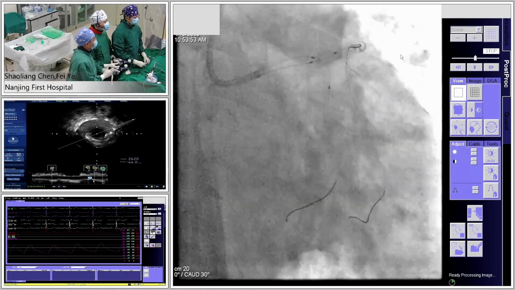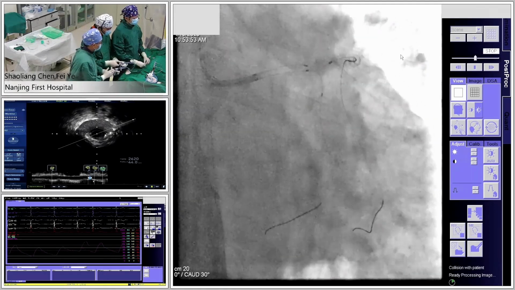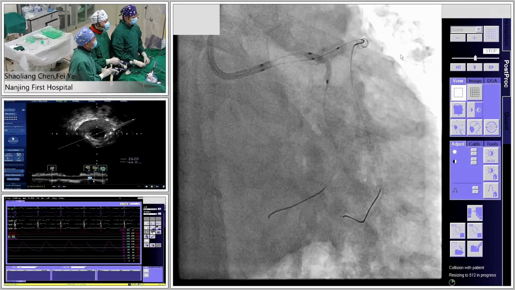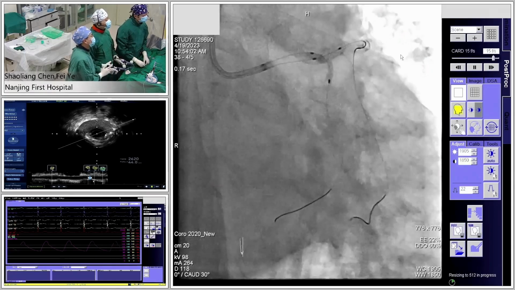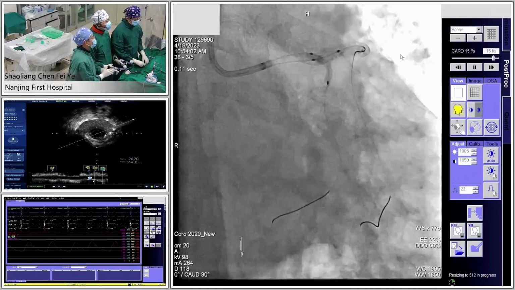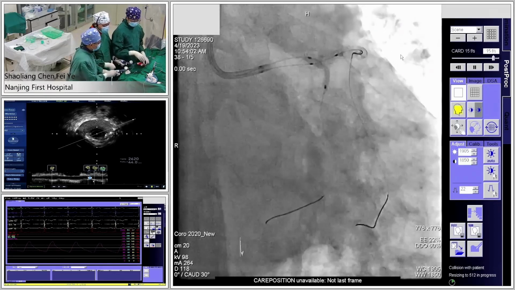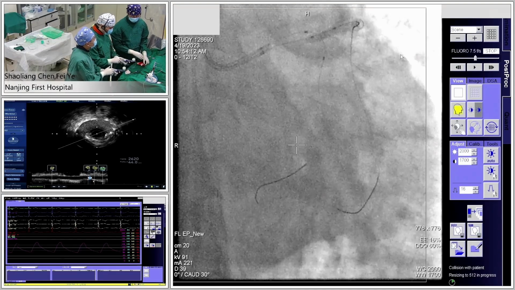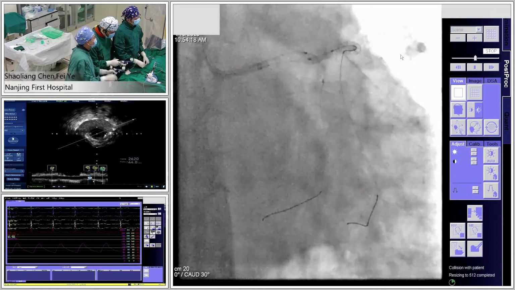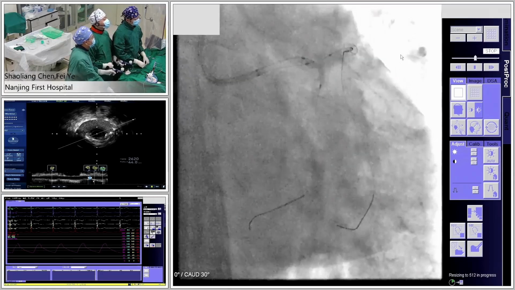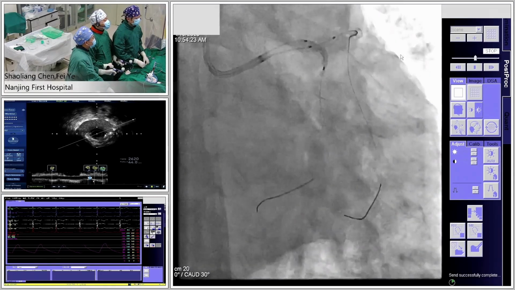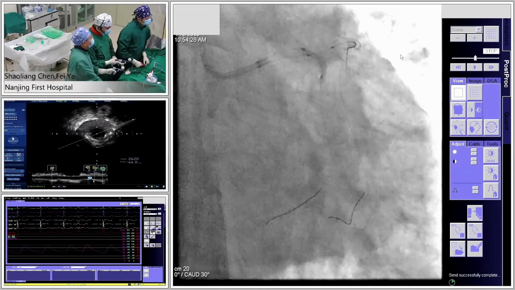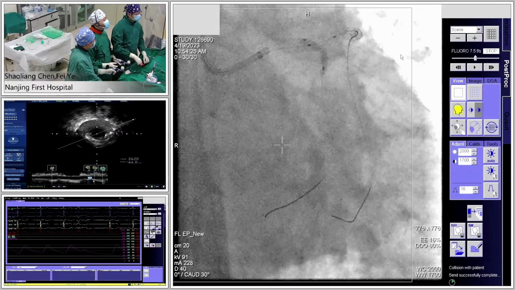So 6, another 6, multiple 6 maintained. 8, 10. Okay, done. Okay, we will perform kissing.